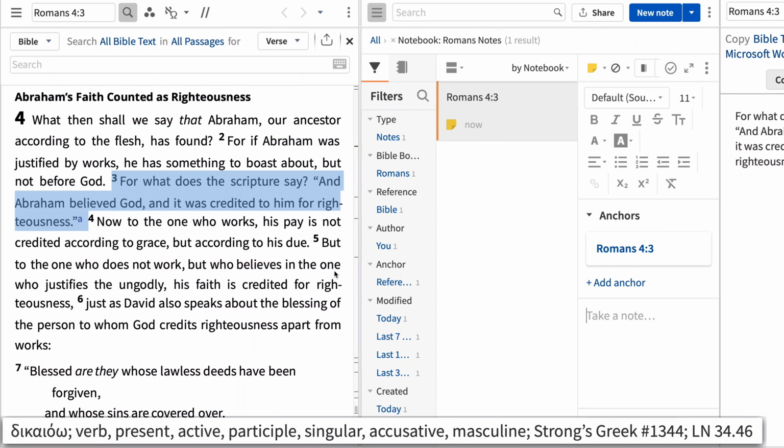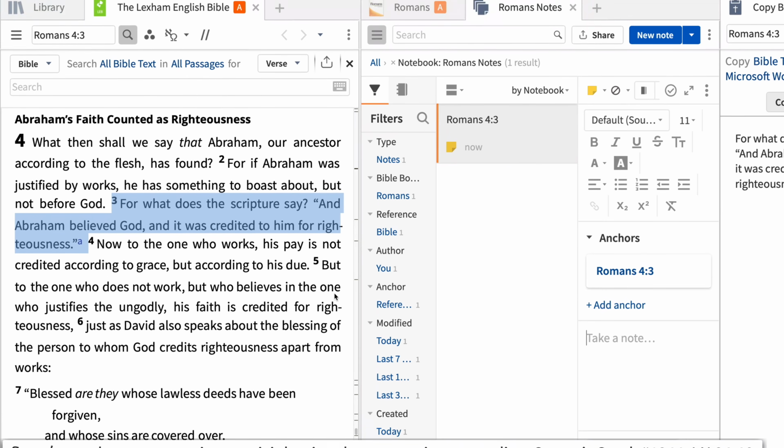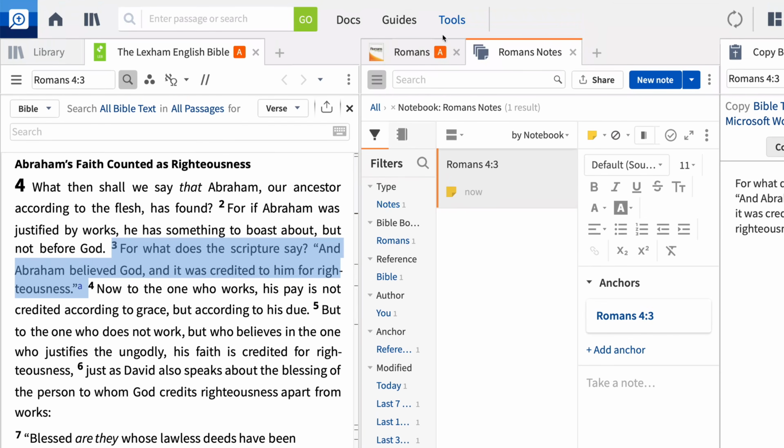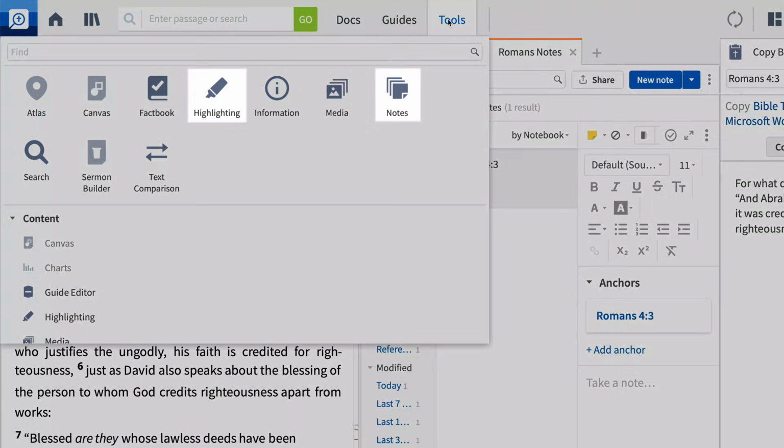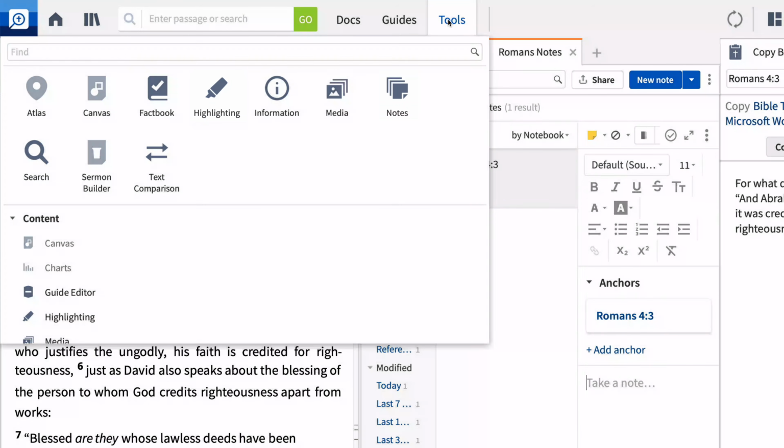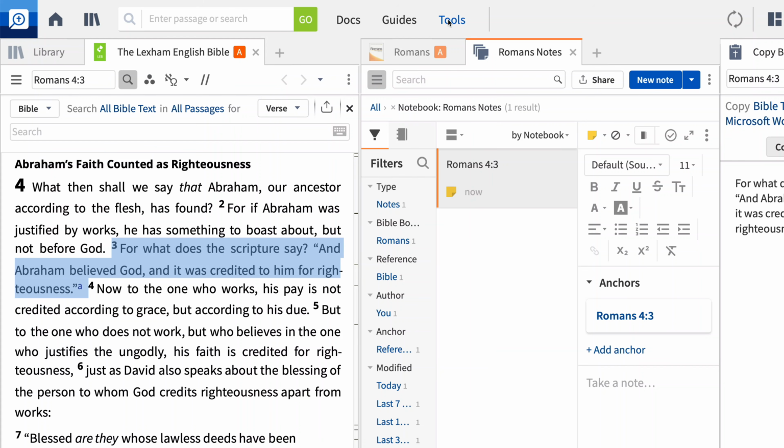Notebooks allow you to keep your notes and highlights organized in whatever way makes sense to you. You can also access the Notes tool and Highlighting tool from the Tools menu. And all of your notes and highlights are synced automatically to the cloud, which means you can use them in your mobile app and in the web app.